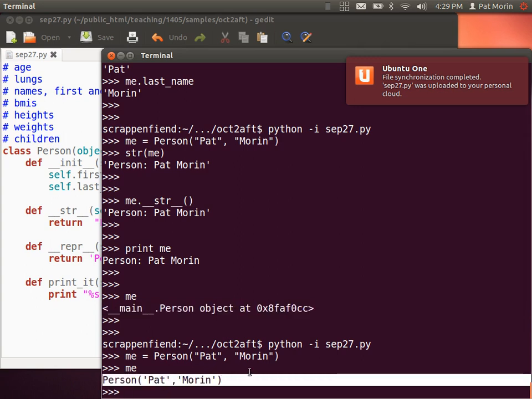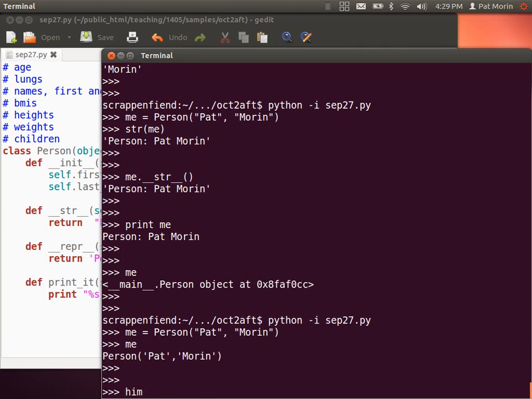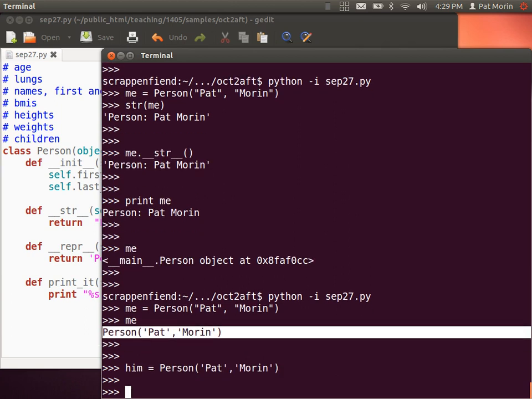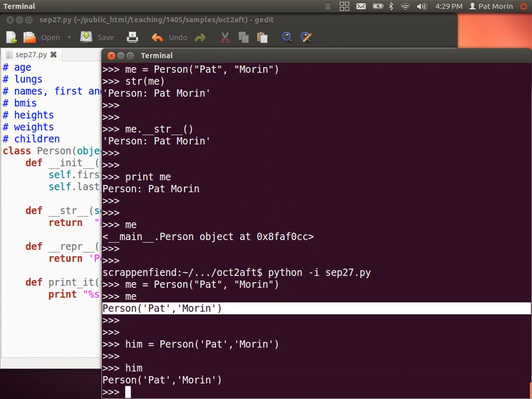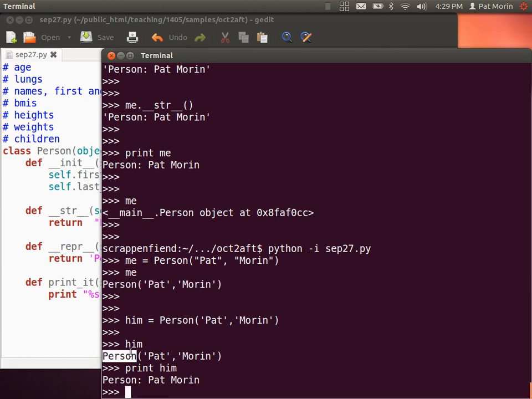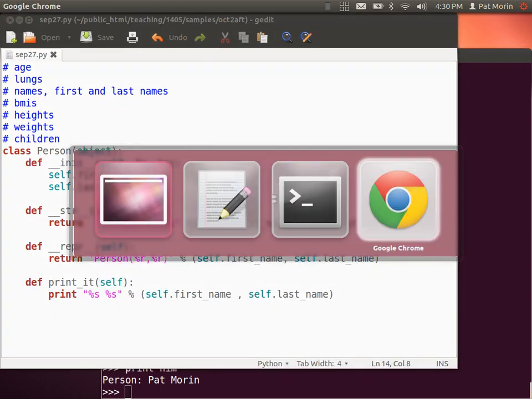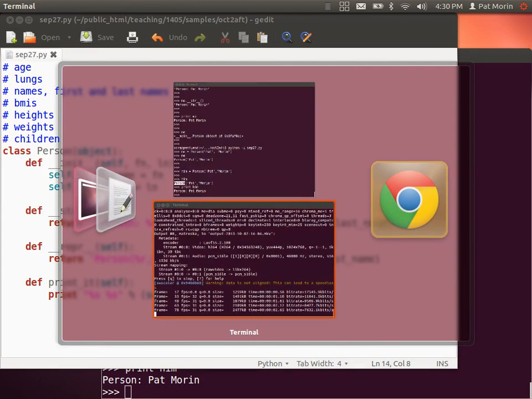So now, when you look at one of these things, you don't just get this weird thing here, you actually get this, which actually is Python code that would make that person if you wanted to. So, right, I can say him equals that thing. So notice the difference. One calls __str__, which gives you some string that you would present to the user, and the other one gives you something that's more useful to a programmer. Okay.